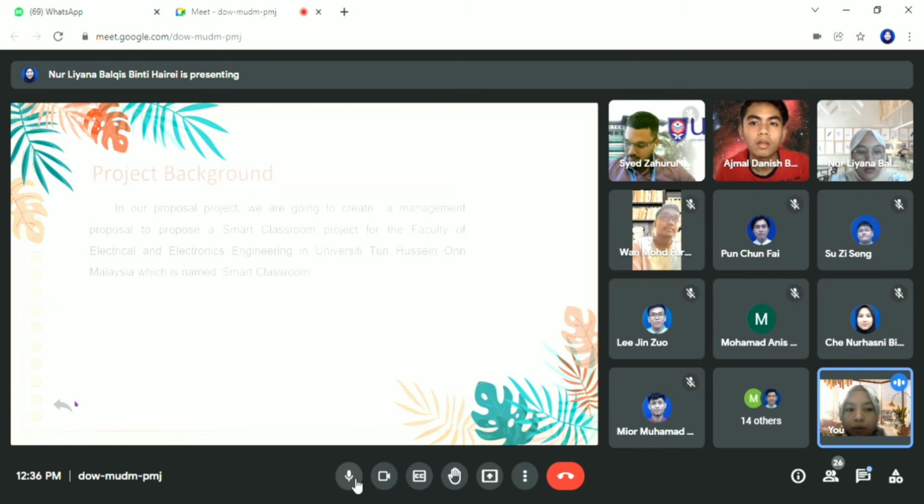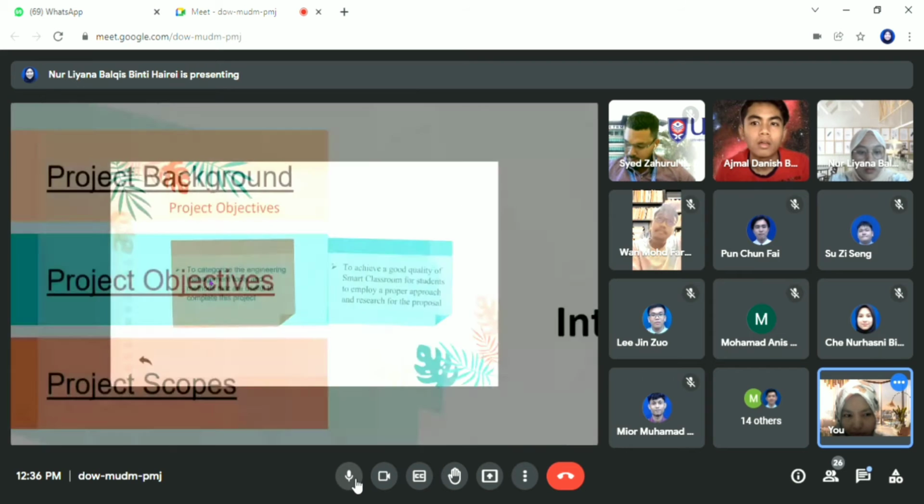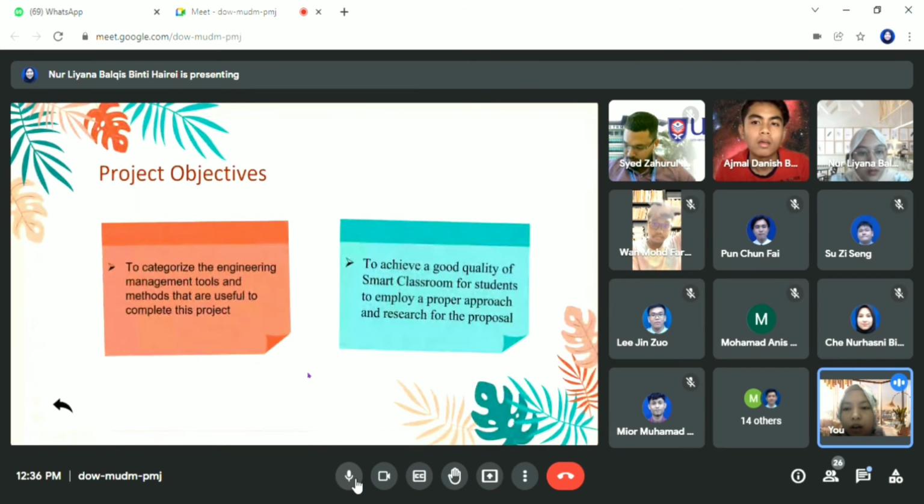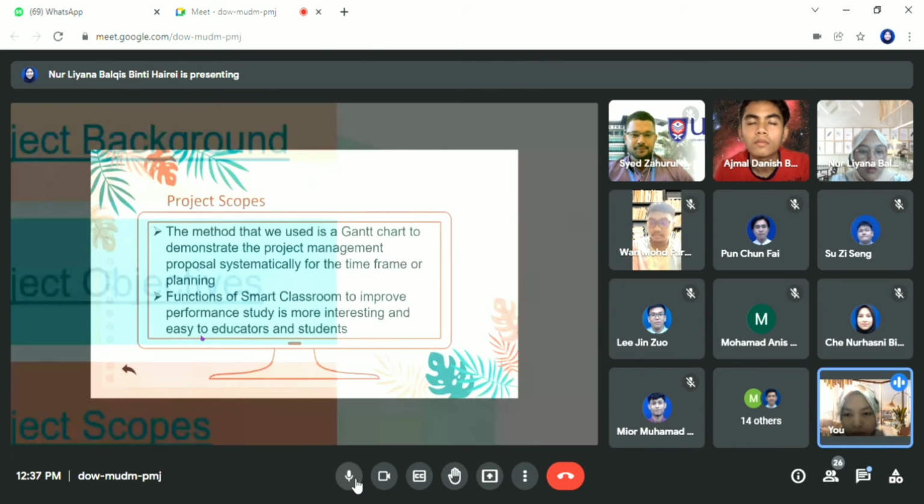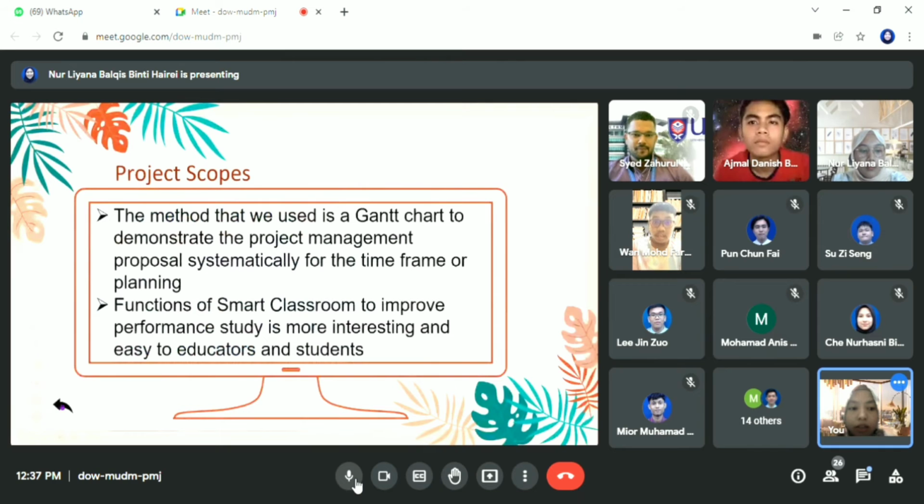For the project objective, first, we have to categorize the engineering management tools and methods, and to achieve a good quality smart classroom for students, to apply a proper approach and research for the proposal. For the project scope, the method that we use is a Gantt chart to demonstrate the project management, and the function of the smart classroom is to improve study performance, making it more interesting and easy for educators and students. Okay, I will pass to Yana.